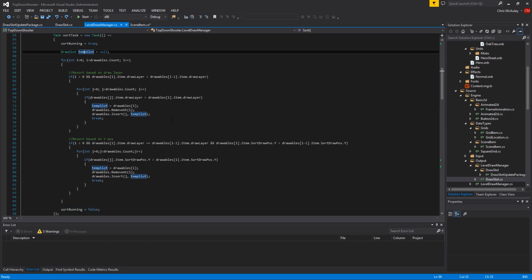Do I use it? We do use this. Okay. So temp slot is literally a temp slot to use to make our sorting, which happens here. So we're going to loop all of our drawables. And again, this function you should be editing. This one will work. It is not efficient.